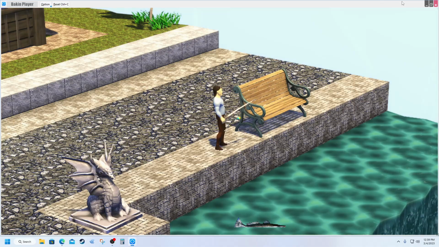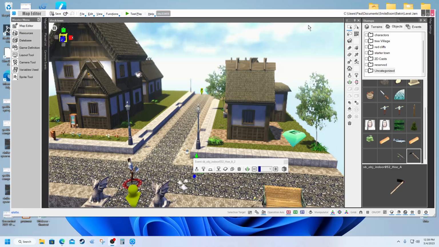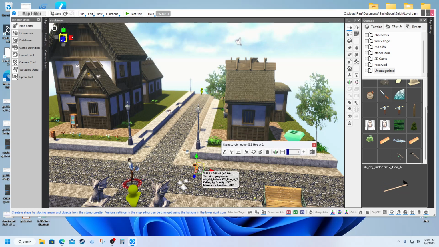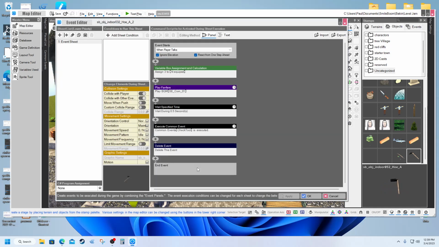And I don't have that running all the time. I'll close out of here and I'll show you how I've got that going. So what I've done is on each of the items, let me just go into an event here.